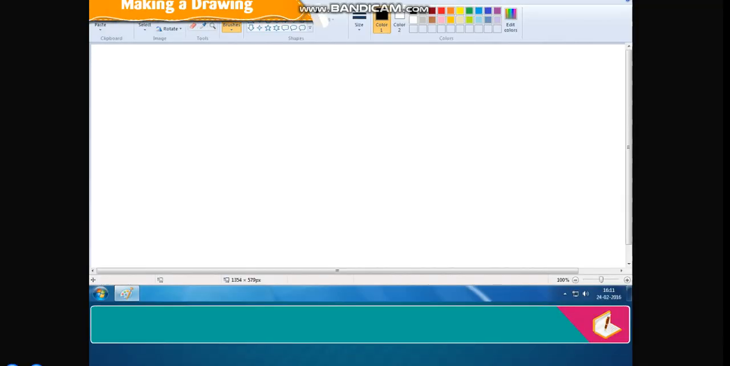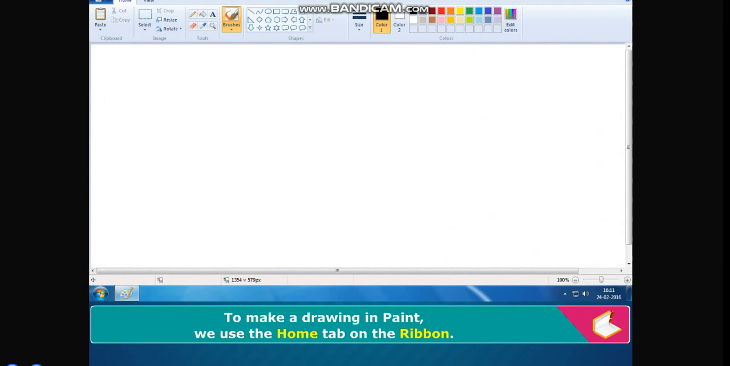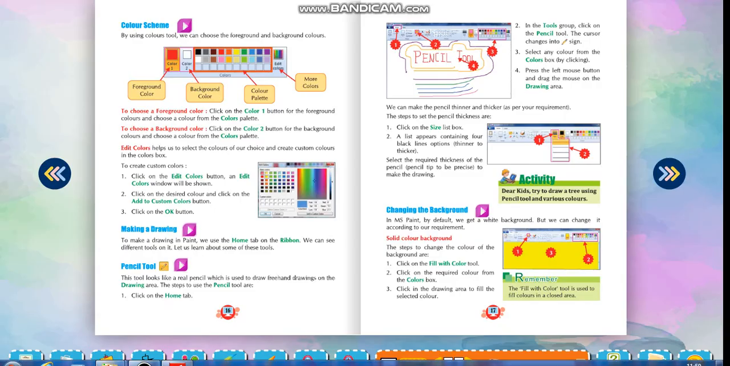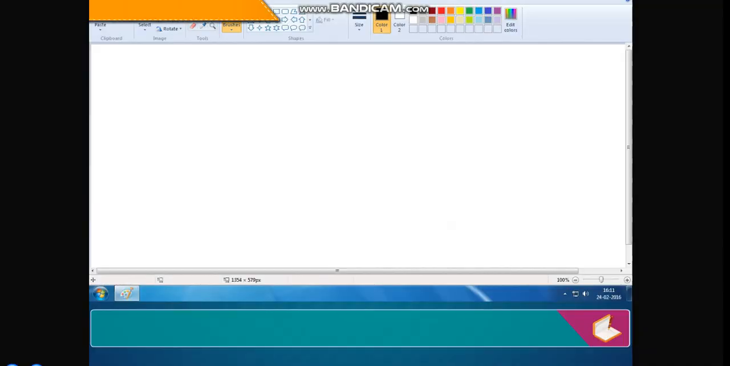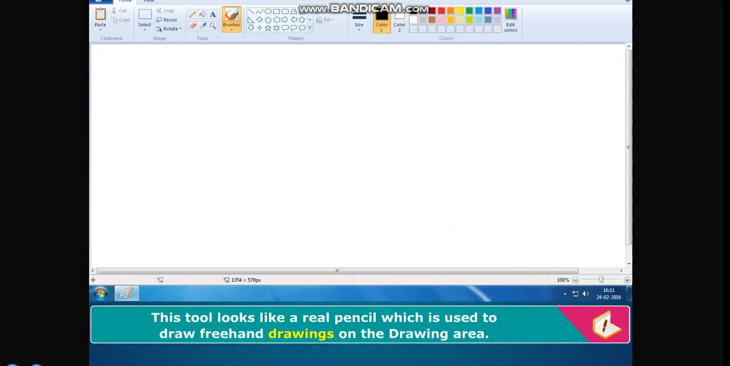Making a drawing. To make a drawing in Paint, we use the Home tab on the ribbon. We can see different tools on it. Let us learn about some of these tools. Pencil tool. This tool looks like a real pencil which is used to draw freehand drawings on the drawing area.